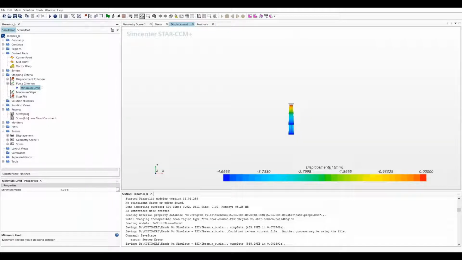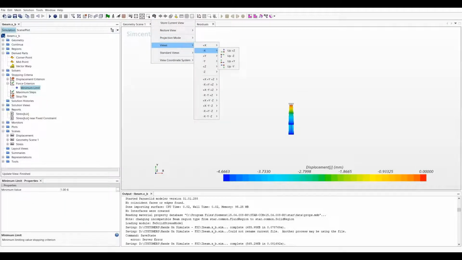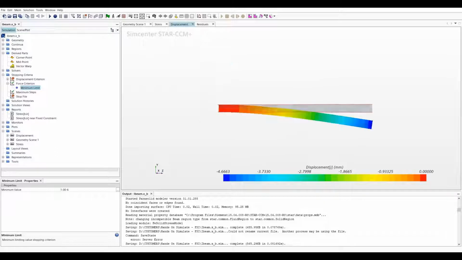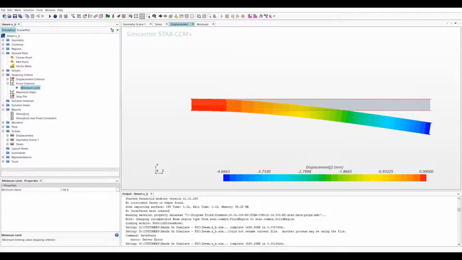Now let's have a look at the results. So firstly, let's have a look at the displacement by looking at the views which are already pre-stored. We can have negative X and positive Y direction. That would be a good way to observe the deformation. So what you can see on the screen is that the beam has been deflected in a negative Y direction for about minus 4.663 millimeters.